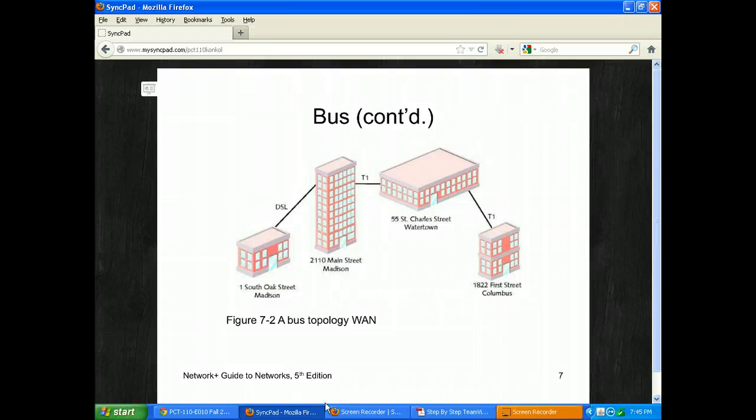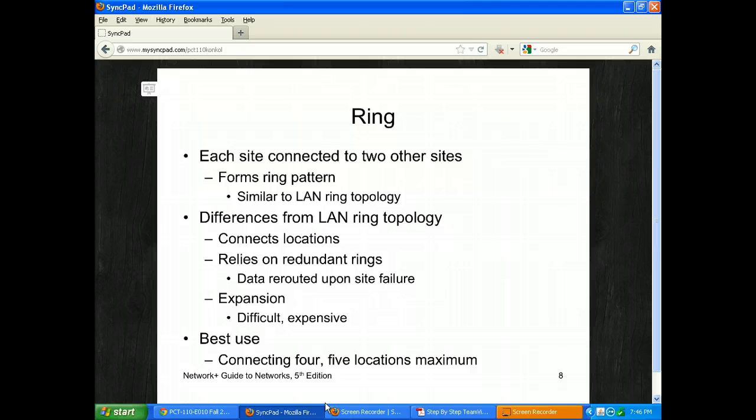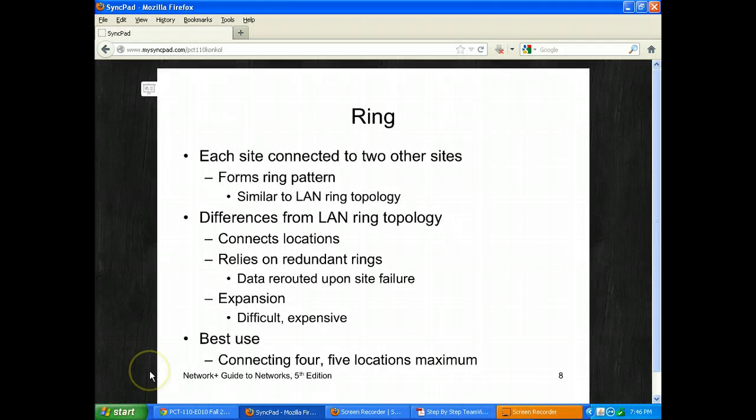Ring topology is the next one. In ring topologies, each site is connected to 2 other sites, forming a ring pattern. Similar to the LAN in the fact that it connects different locations. It does rely on redundant rings. And remember, on a ring topology, just like on a LAN environment, you've got 3 points that are connected.